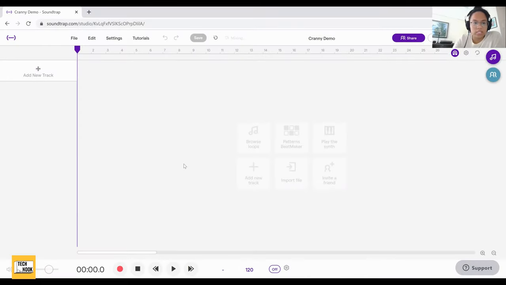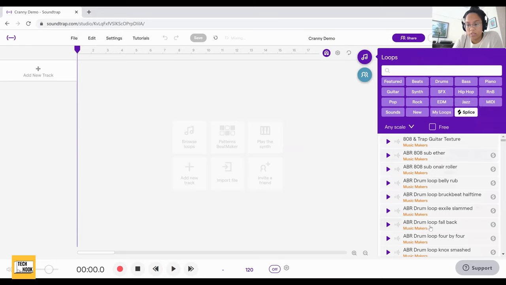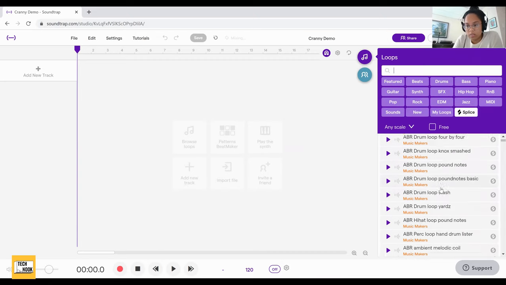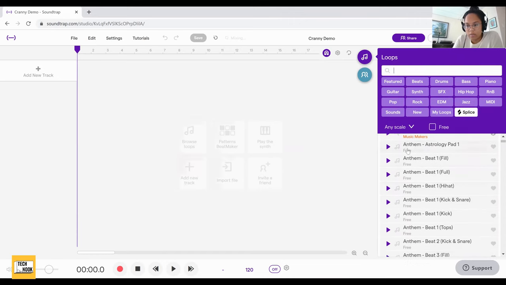So the different elements that you have in here that you can start making music with is right here. There's loops, and the loops appear right here, and you can search. And like I said, there's different levels of accounts. So if you have a Music Maker account, then you can use everything that says Music Maker. But since I don't have one, I have to find the ones that say free, which is right here.